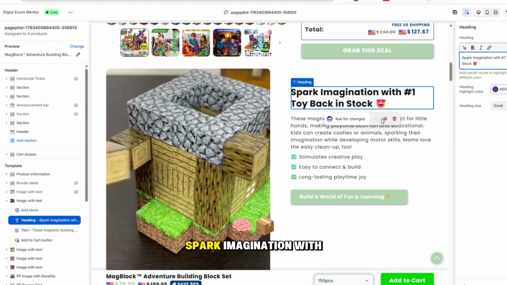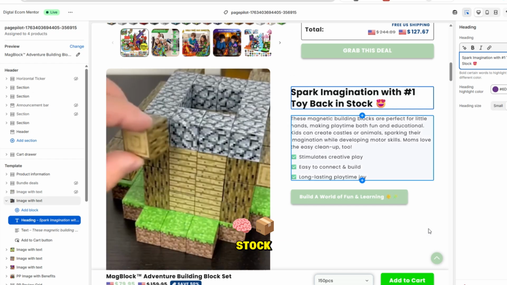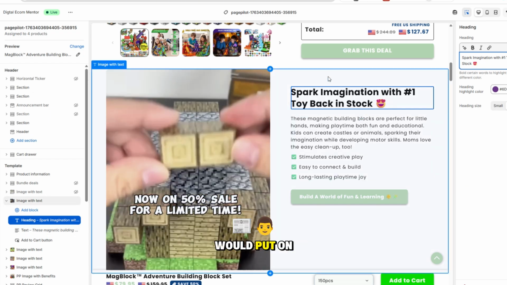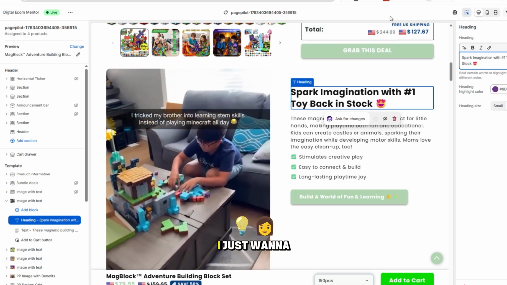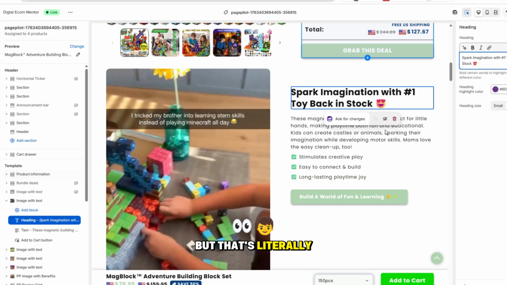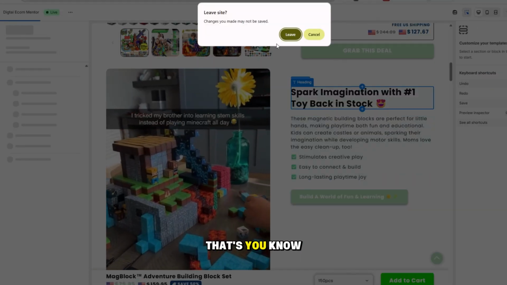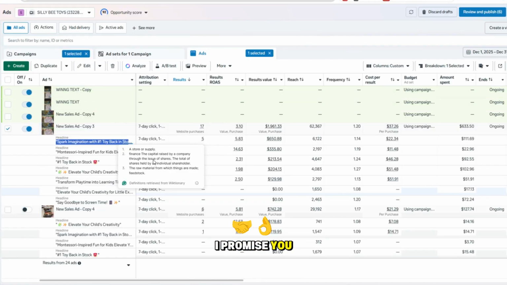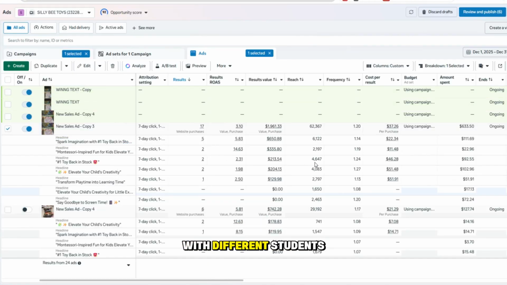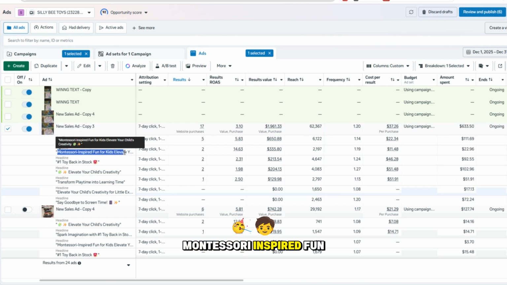Okay, just like that. Spark imagination with the #1 toy back in stock. That is the headline that you would put on your page right here, guys. I'm not going to change it without talking to my student, because I just want to respect her, but that's literally how that should look right here, guys. That is going to help with her conversion. That will boost her conversions, I promise you. I've done this so many times, guys, with different students. The next headline working really well is Montessori inspired fun for kids. Elevate your child's creativity. That's another headline working really well, okay?